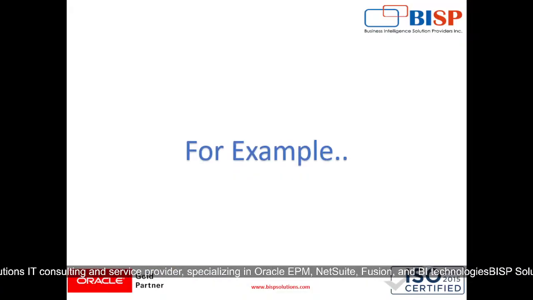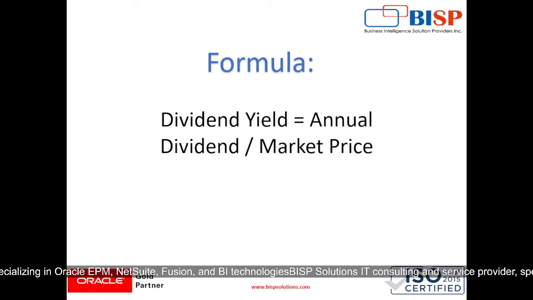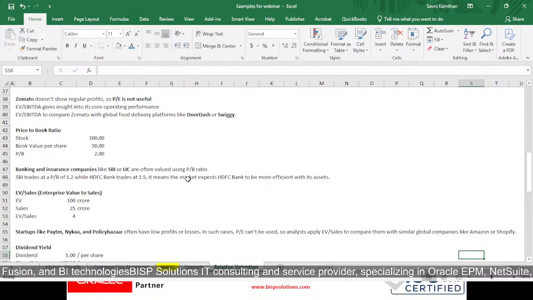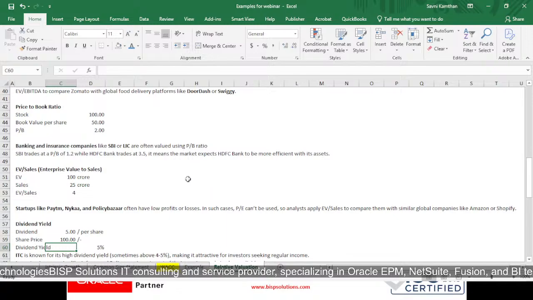Then coming to our next topic, which is dividend yield. Dividend yield shows how much a company returns to shareholders as dividends relative to its share price. For example, the formula is dividend yield equals annual dividend divided by market price. For that particular calculation, our dividend is 5 rupees per share and our share price is 100 rupees. So dividend yield is 5%.